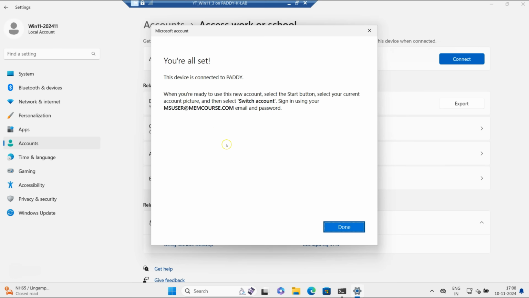And you can see that it is all set, and it is advising the user to switch the account and log in with the account that we used to join. So in this case we used msuser@memcourse.com. So we would be using this account, and we will try to log in with this user account and this password once we click on done.